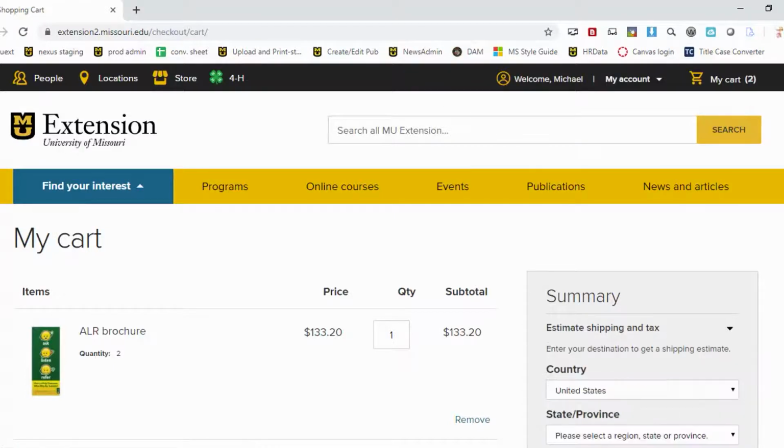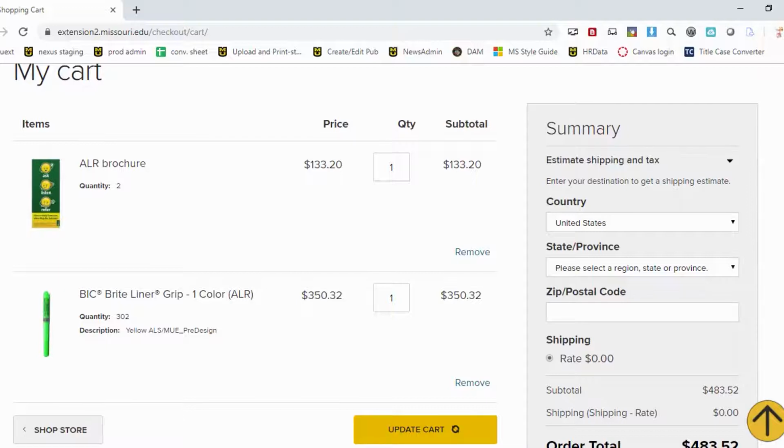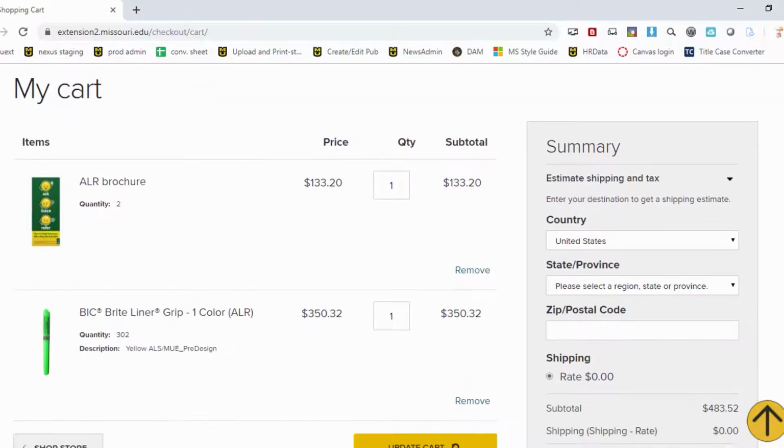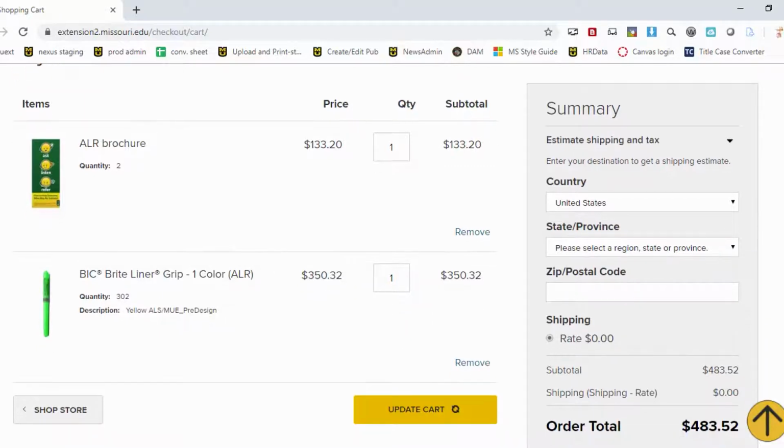So now I have two things in my cart. I've got the brochures and I've got the highlighters. Now again, we've got a quantity of 1 here for the highlighters, but keep in mind, it will say here in the details under the item, quantity of 302. So that's one purchase of 302 highlighters. Everything looks good.